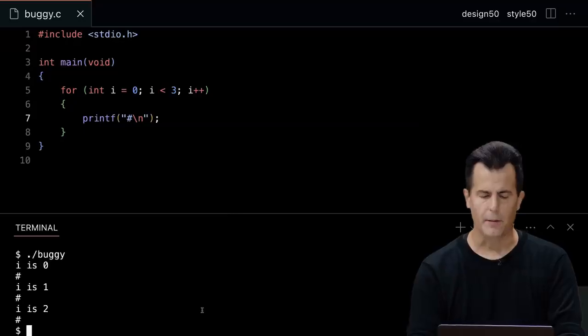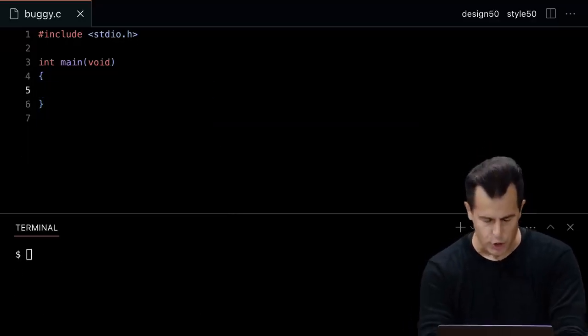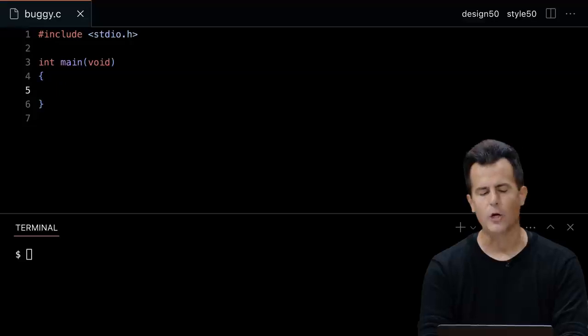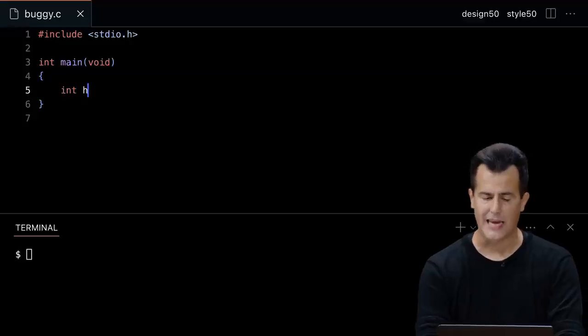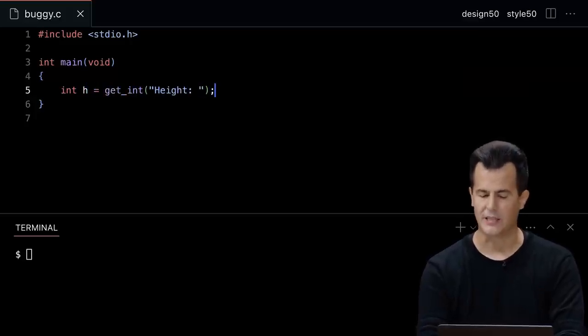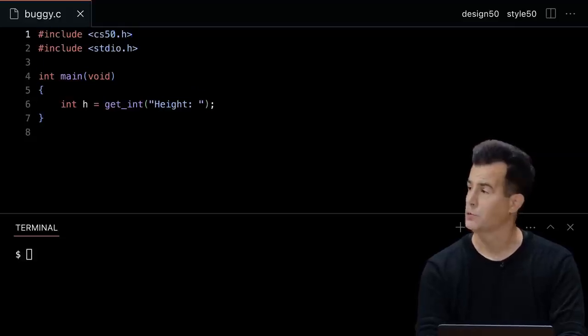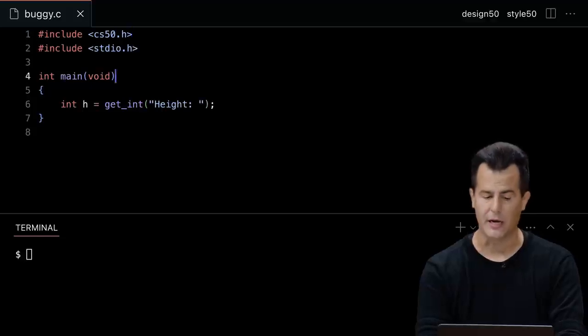But what if I did something a little more sophisticated here? Let me change up this program and get rid of the for loop. And let me, for the sake of discussion, just make it a little more complicated. Let me go ahead and create an integer called h for height. Let me ask the human using get_int for the height of the column of bricks that they want. I immediately have to go in and add the CS50 library, because if I want to use get_int, that comes with CS50, not with standard io.h.